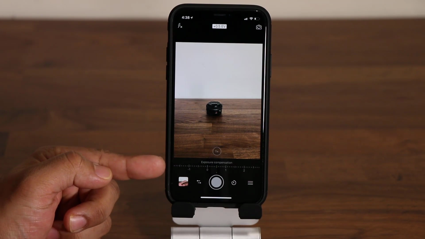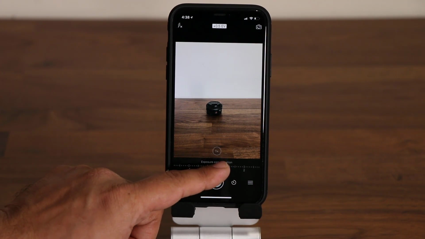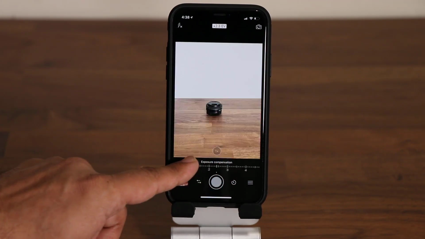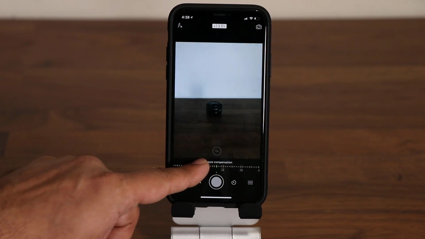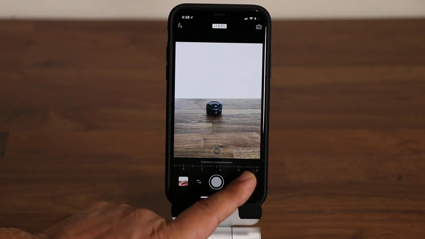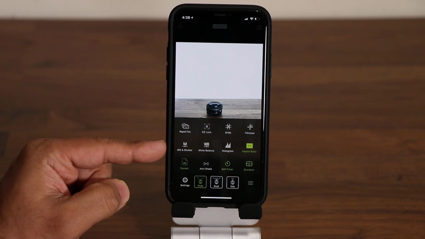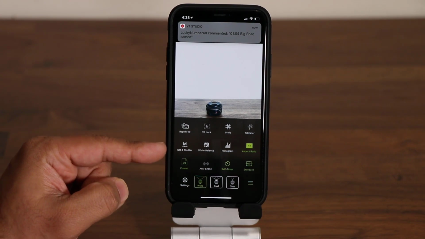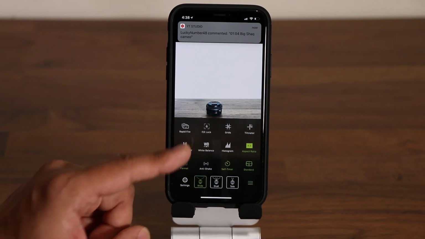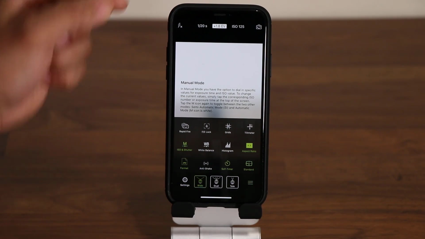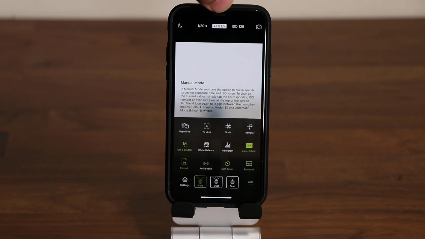First of all, at the bottom, immediately you have an exposure meter, so you can actually change the exposure. You can make the picture brighter or darker based on your needs. But if you tap this icon here, you have all these options. You have the ISO and the shutter speed. You can control this stuff manually. You can tap this guy here, and it says manual mode is now enabled. On the top, you see the shutter speed, the exposure value, and the ISO value.